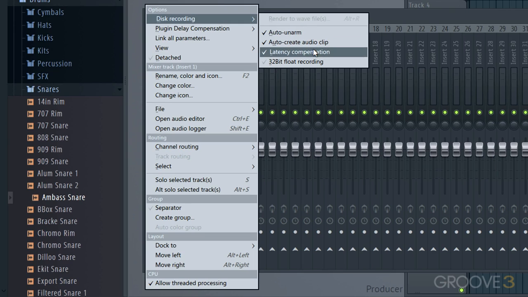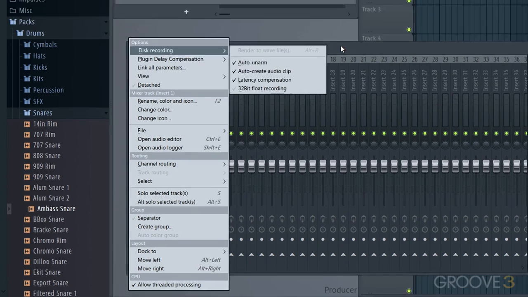Latency compensation is good to leave on in order to compensate for the lag in time between the sound going into your microphone through your audio interface and back to your headphones. 32-bit float recording is necessary if you're recording above 16 bits. I'm leaving mine off for now because I'm recording at 16-bit, but if you're working at 24, which is a good idea, you can leave that on. And then we have an auto unarm function, which I'm going to leave on, and that'll automatically unarm the track for recording once we stop.